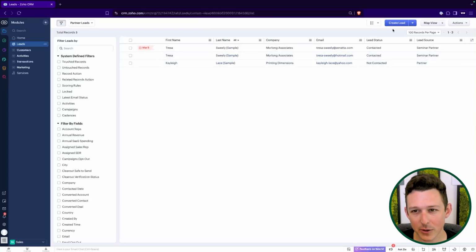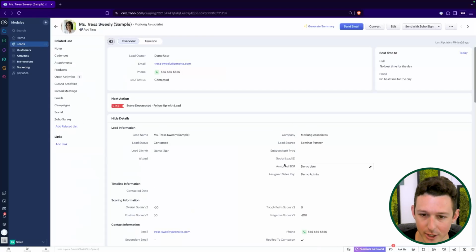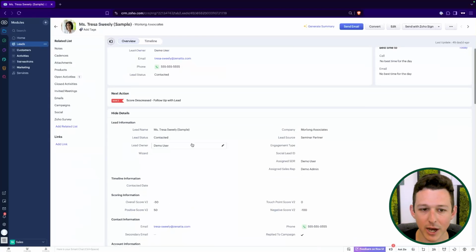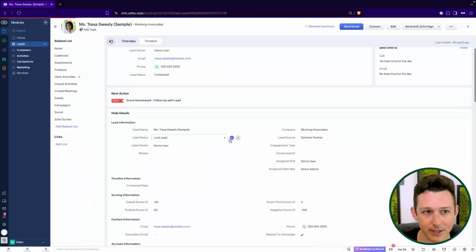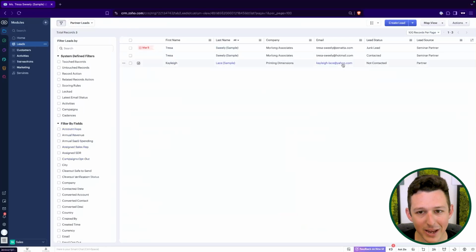Now, one thing we might notice is, let's say one of these leads was not good anymore. They didn't want to work with us. We got in touch with them, but they said no, thank you, right? So let's say this is a junk lead, for example. Now, the way that I set this up, this junk lead is still going to exist here, right? And again, not that bad because we just have 3, but as you know, you'll have many of these over time.